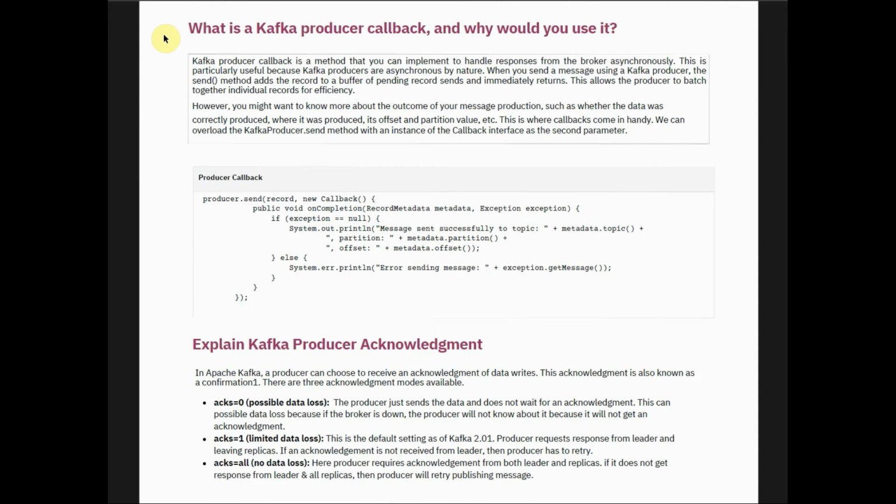Alright. Next question, what is a Kafka producer callback and why would you use it? A Kafka producer callback is a method that you can implement to handle responses from the broker asynchronously. This is useful because Kafka producers are asynchronous in nature. So when you send messages using the Kafka producer, the send method simply adds the record into a buffer of pending records and returns immediately. This allows the producer to batch messages together for efficiency.